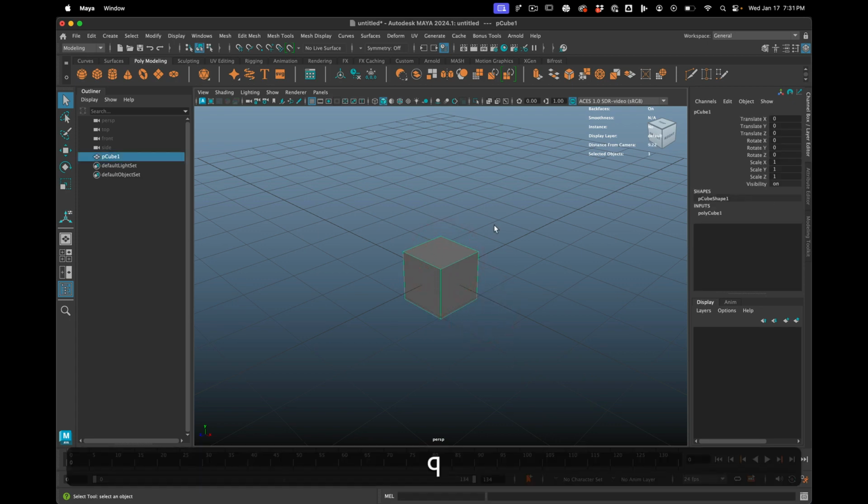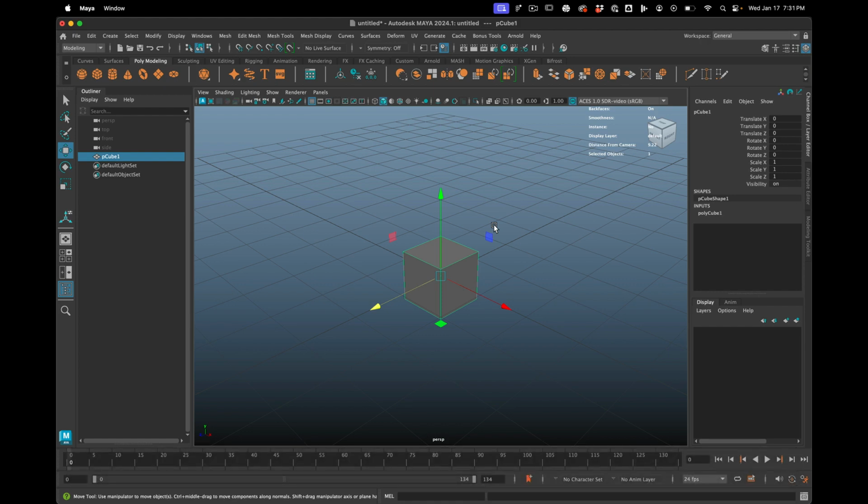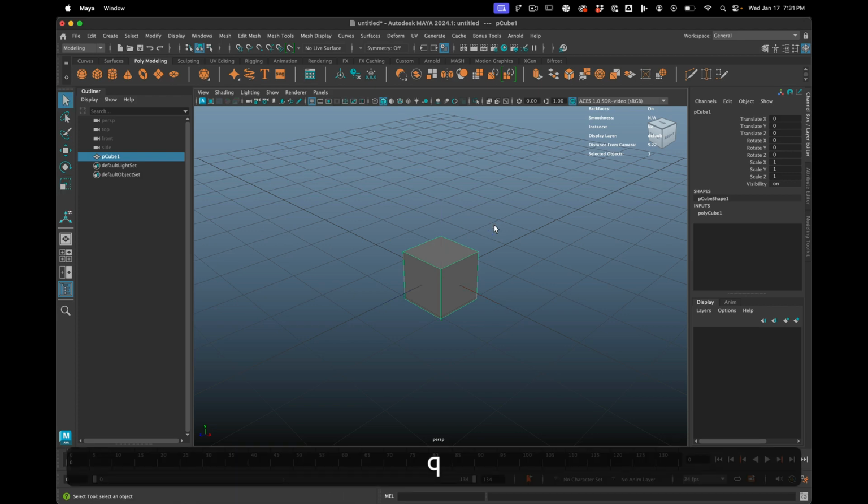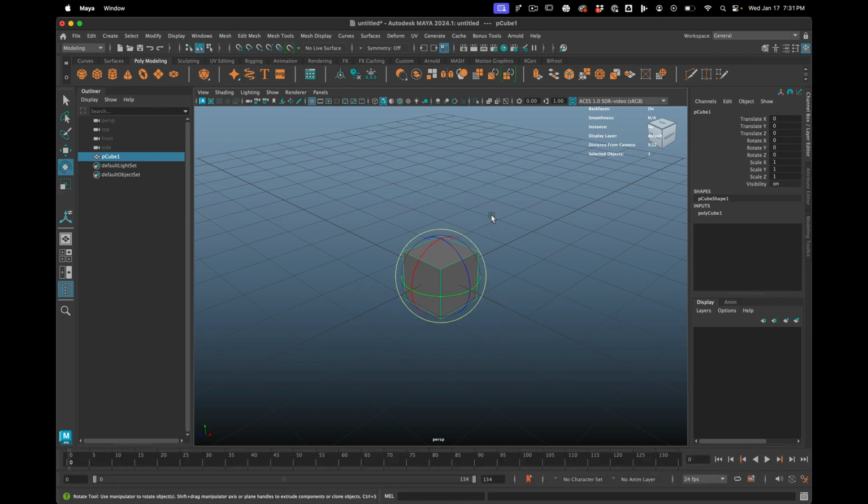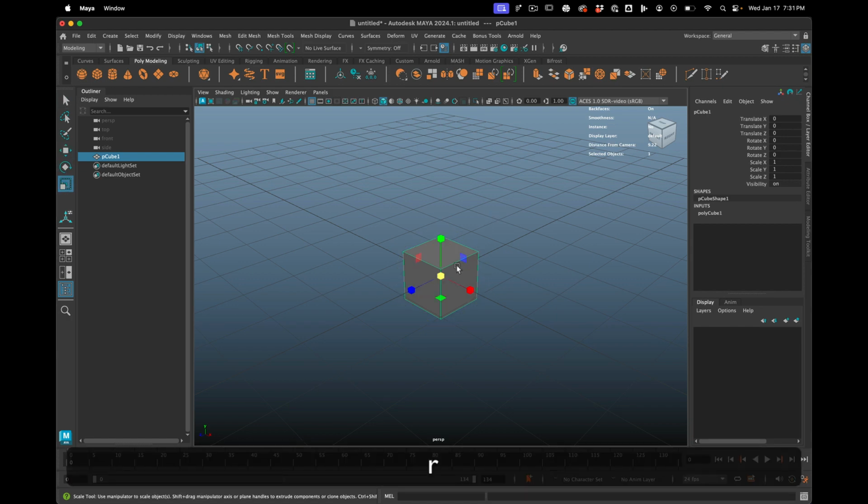So we looked at Q. W is for translate, E is for rotate, and R is for scale. If you look at your hand on the keyboard, they're all right next to each other in a comfortable position. So the letters don't correspond to the words, they correspond to speed and comfort. So select, translate, rotate, and scale, right?